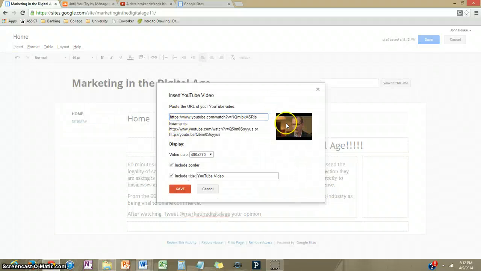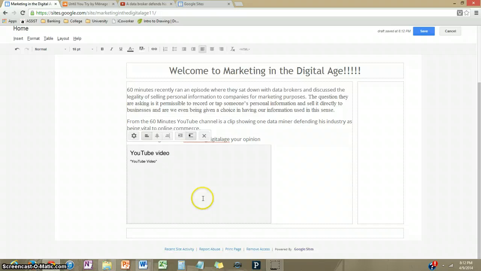You'll see the thumbnail of the video you're doing, so you know that's the video you want. You can change your size, and then you can include a border and include a title if the title's not evident in the video. When you hit save, it automatically enters it into the content area you are currently working in. From here now you can change the location of the video and how it aligns with the text. So I'm going to keep it on this side.